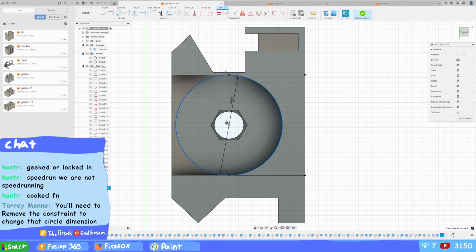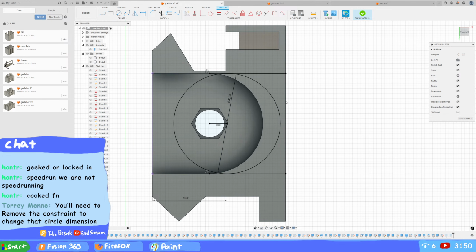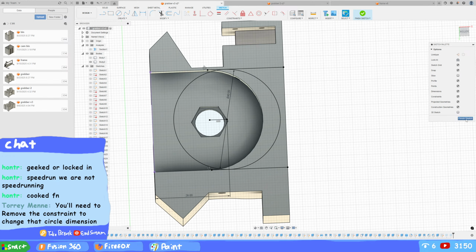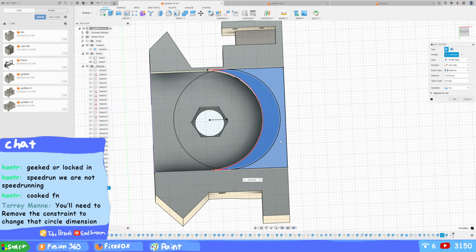And then I can delete this, and then I can press the D button, and then I can make it go like that. And then I can type in the letters 28. It'll just move a little bit. I can then do that to make it constrained enough. And then I can click the finish sketch button, and then I can go back to my extrude and deselect this.